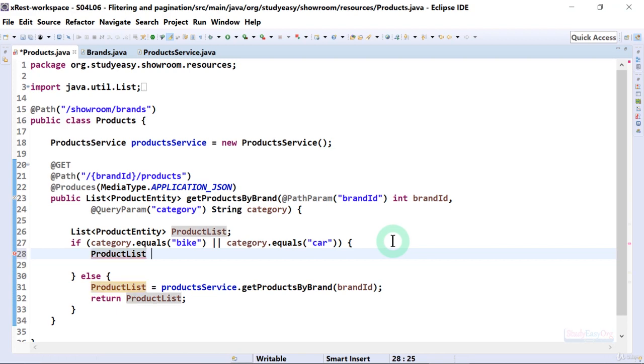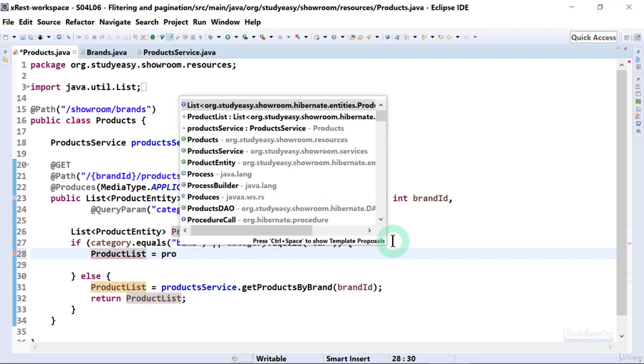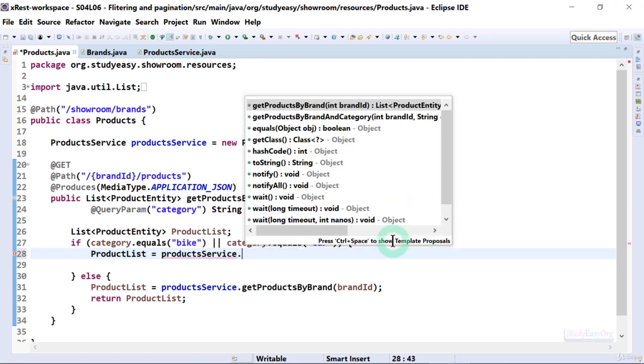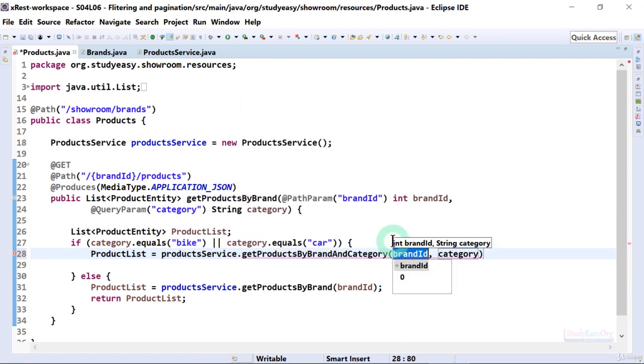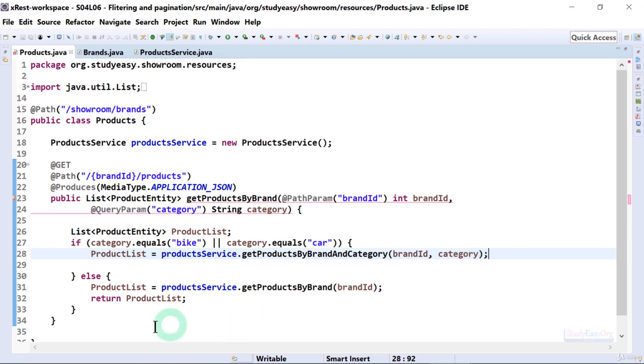So let's do that. It would be like product service dot get products by brand and category. Now I have already created this particular method in order to save some time, and I will show you the method in a minute. Before that, let us also quickly return the list inside our if block.